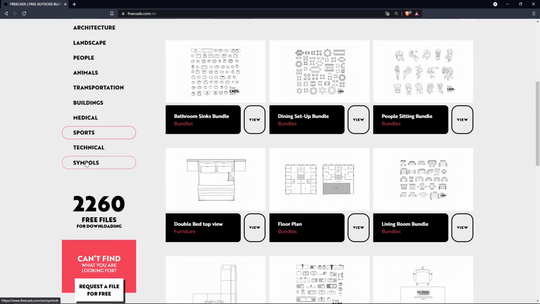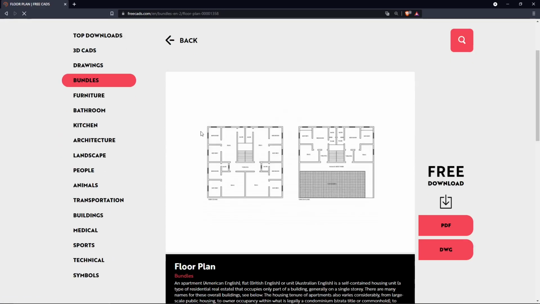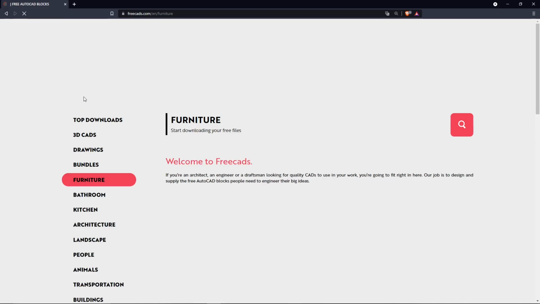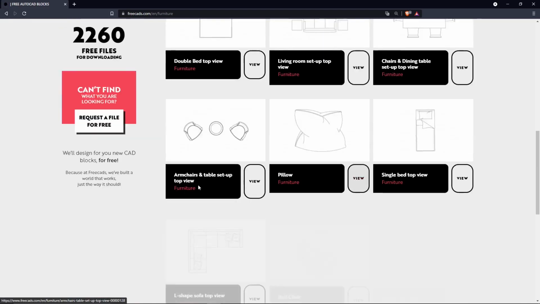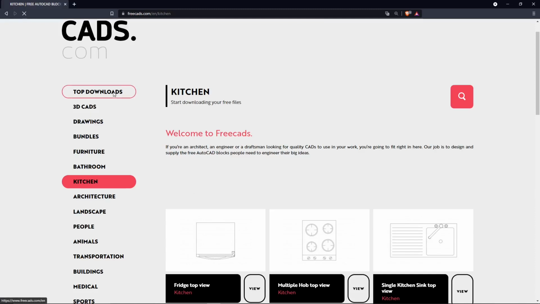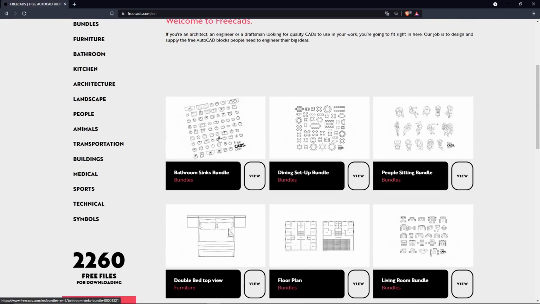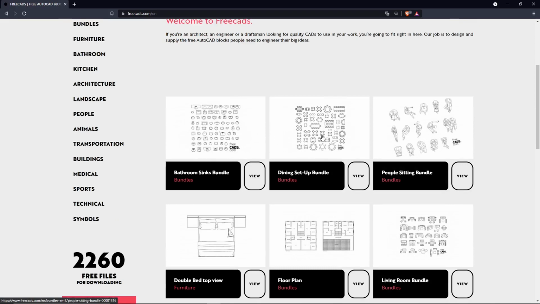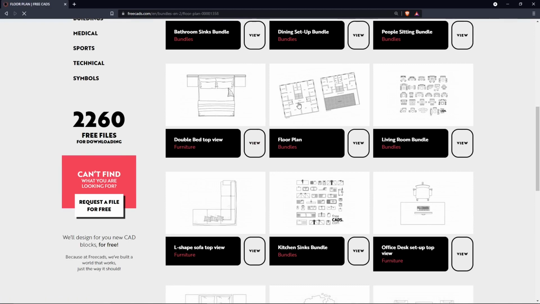So let's do an example, and let's click on this floor plan. So you find entire floor plans here, but you can also find furniture and other single blocks and also bigger files with a lot of blocks inserted into one single set. So you can proceed here, just pick one of these.